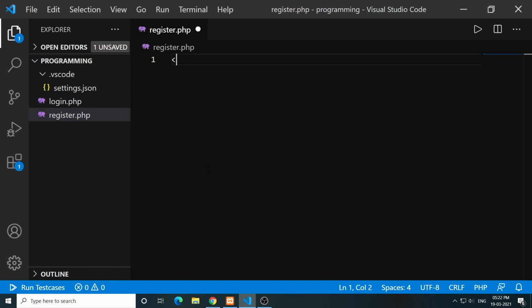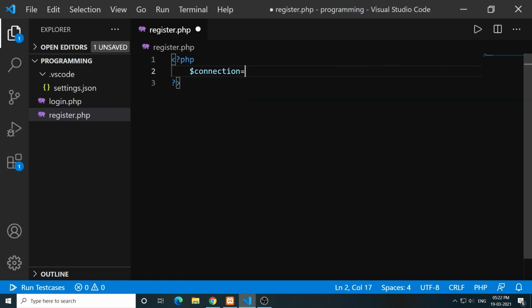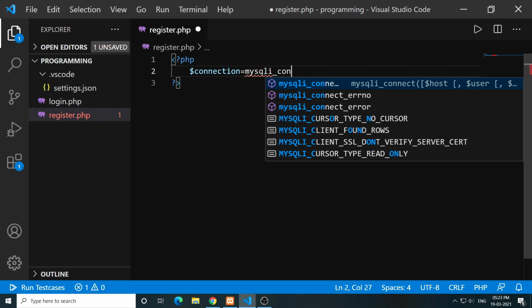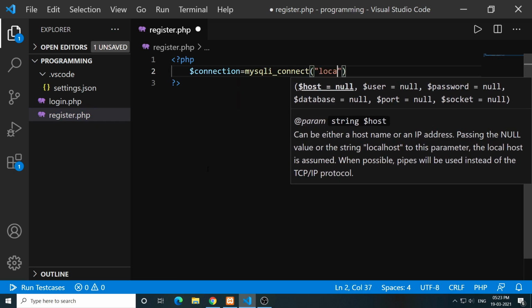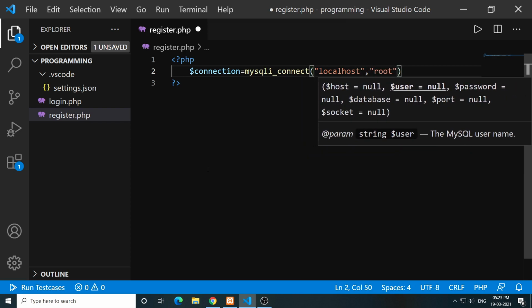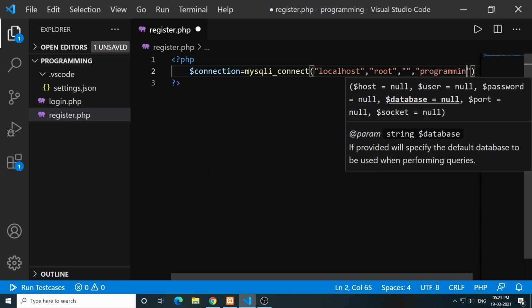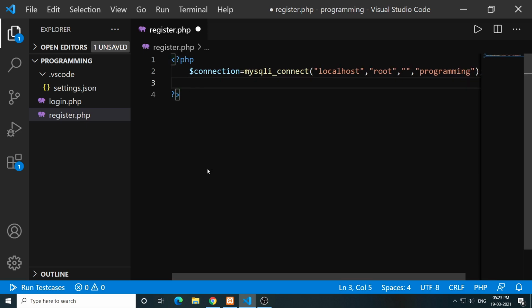So let's write PHP tags and first make the connection. I'll say dollar connection is equal to mysqli underscore connect. First will be the name of the server. Second is the username, that is root. Password is blank and database name is programming. Now I will write my dollar query. Our query is call and the procedure name is proc. So this is our query.